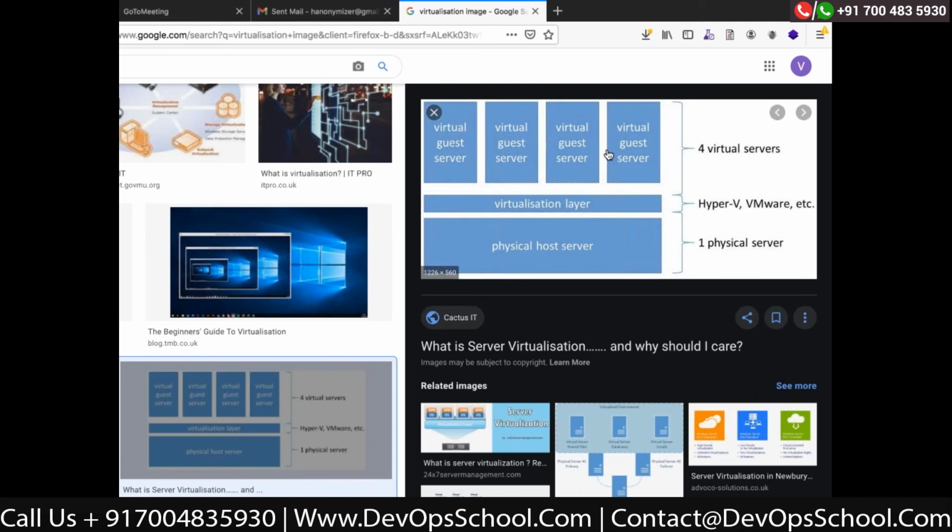So what happens in virtualization is, when you want to use different operating systems in your current host server, you use this virtualization concept, where you host a different operating system on top of the virtualization layer, where you have Hyper-V and VMware, and just below that, you have the host server.